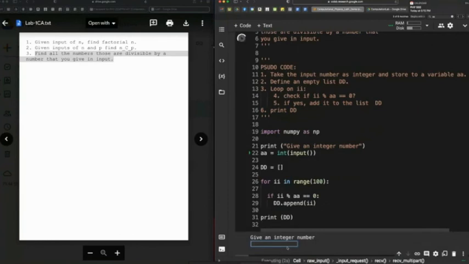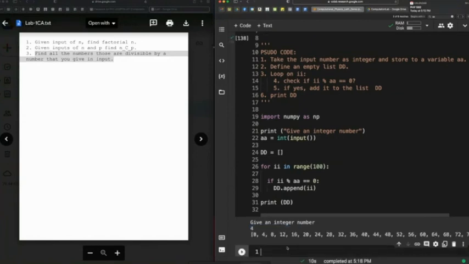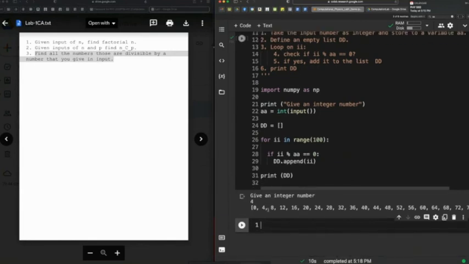So tell me a number. 4. Okay, so that gives you everything which is divisible by 4.